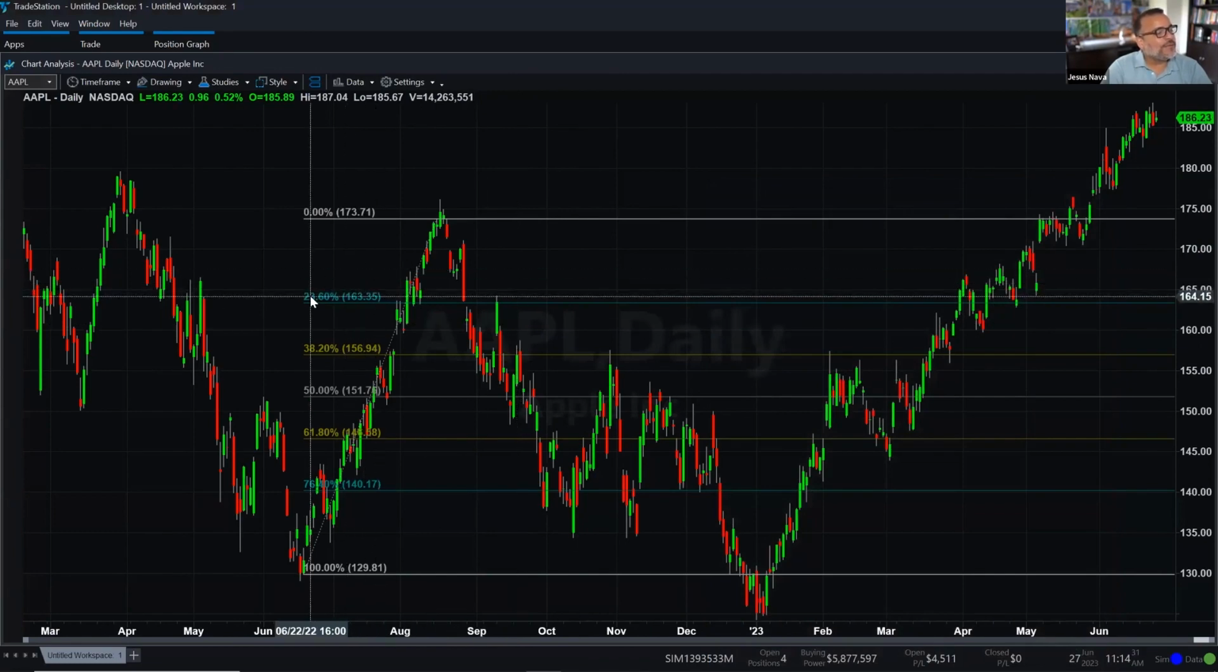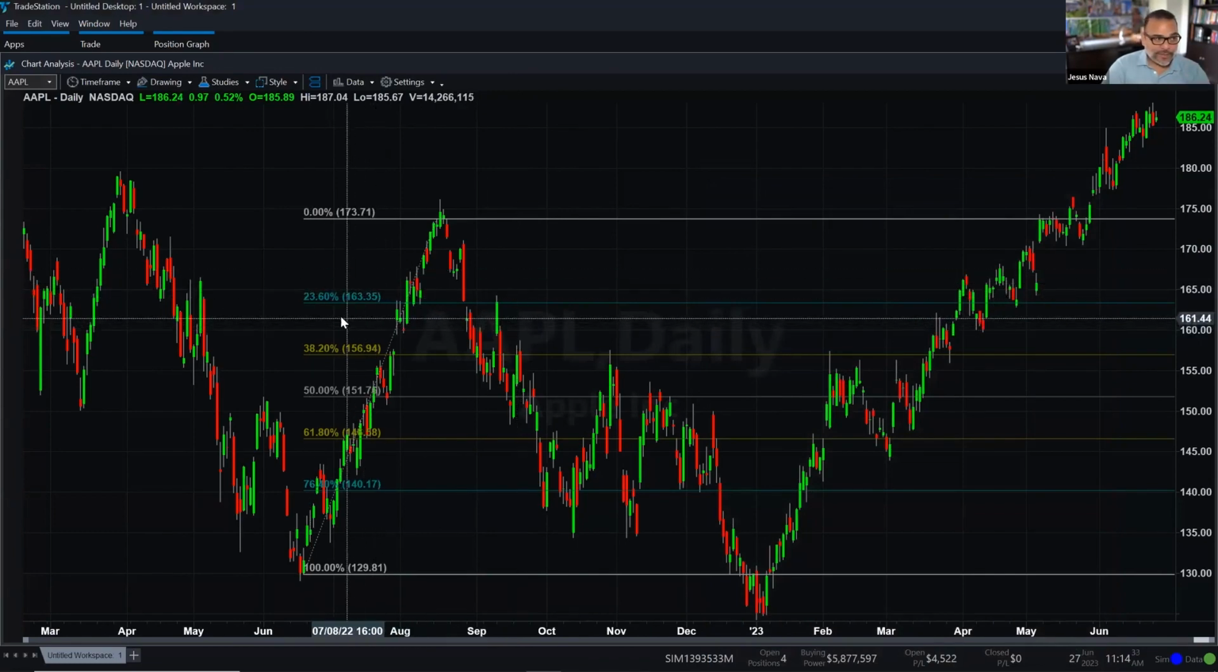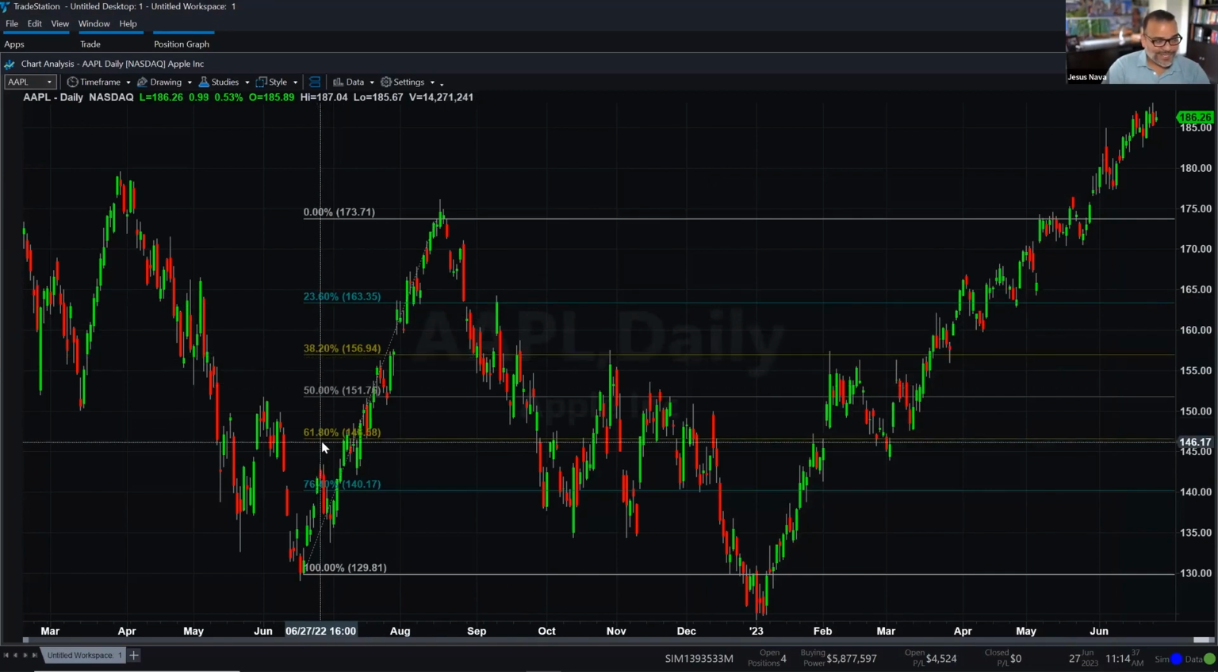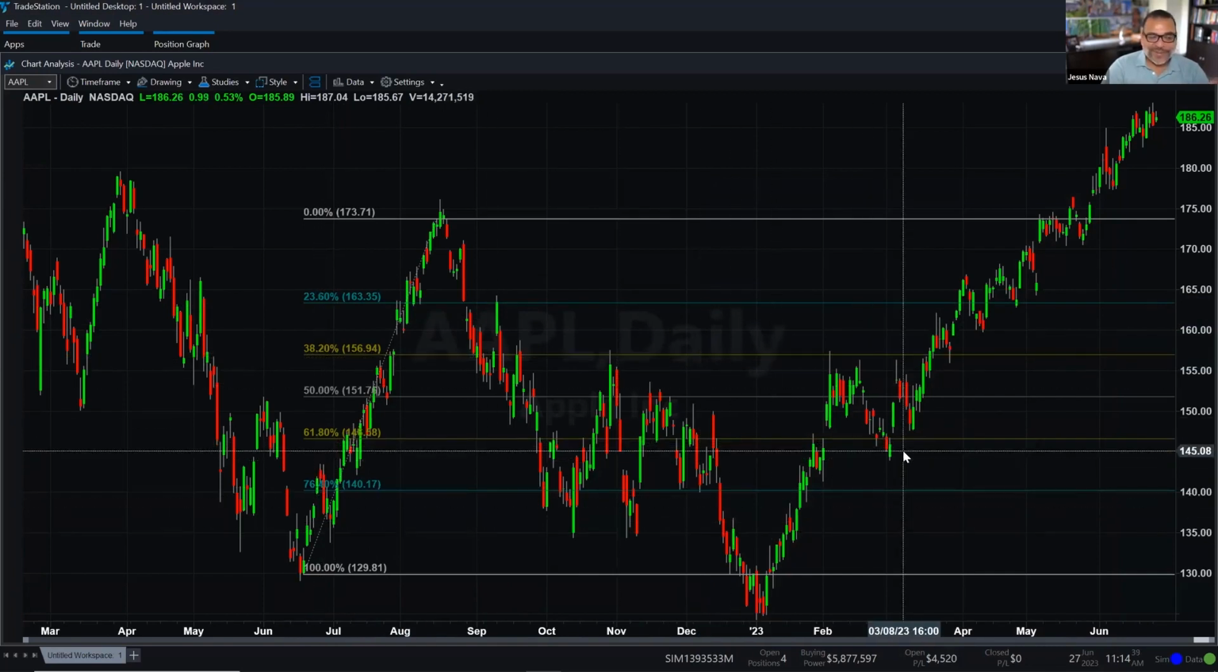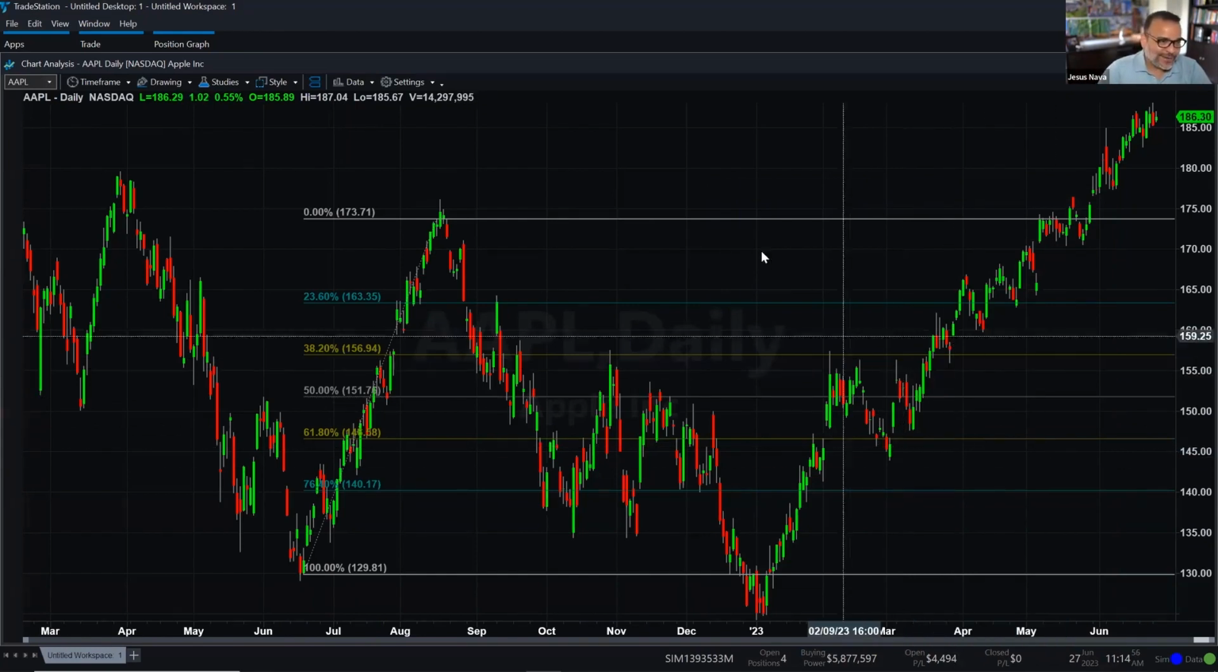Okay, so now we see the percentages here, and what a coincidence. We see the 23, we see the 38, we see the 61.8. So that's exactly where the levels are derived from. So there's a natural happening around those levels that the financial markets sometimes adhere to. And those are the things that we're going to try to talk through today and try to understand, okay?